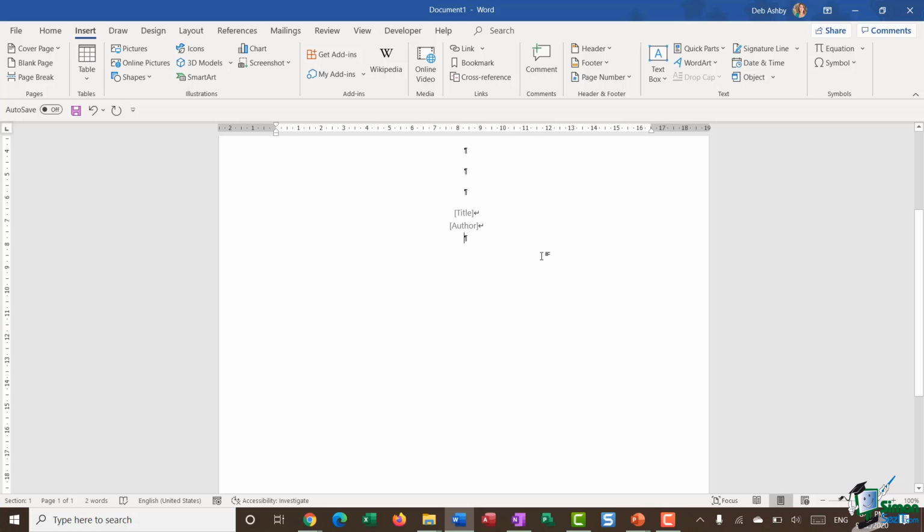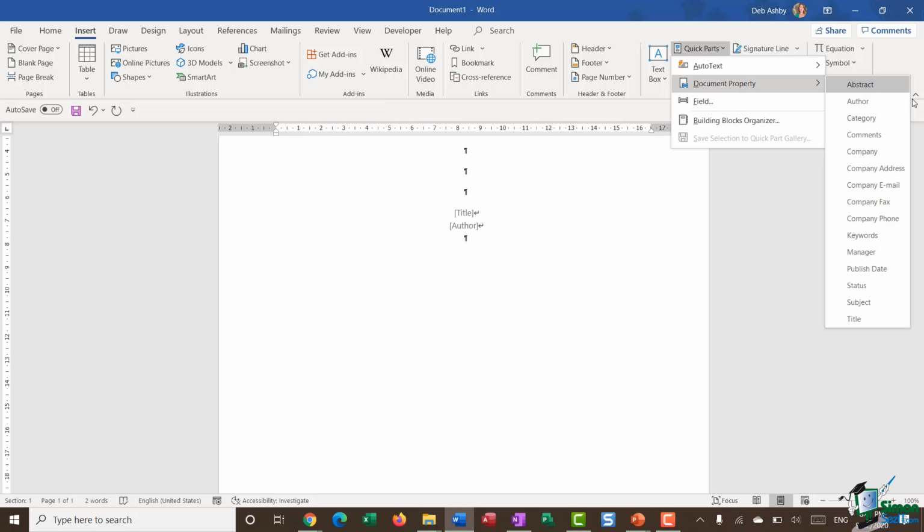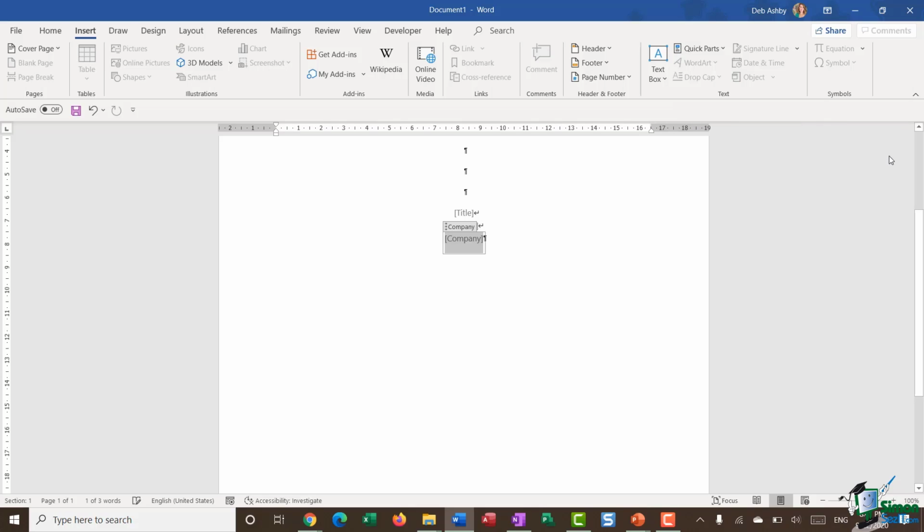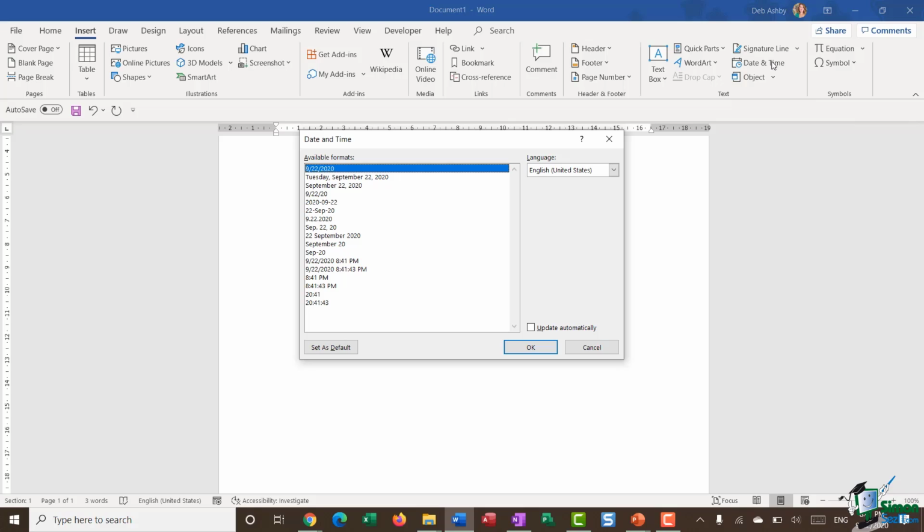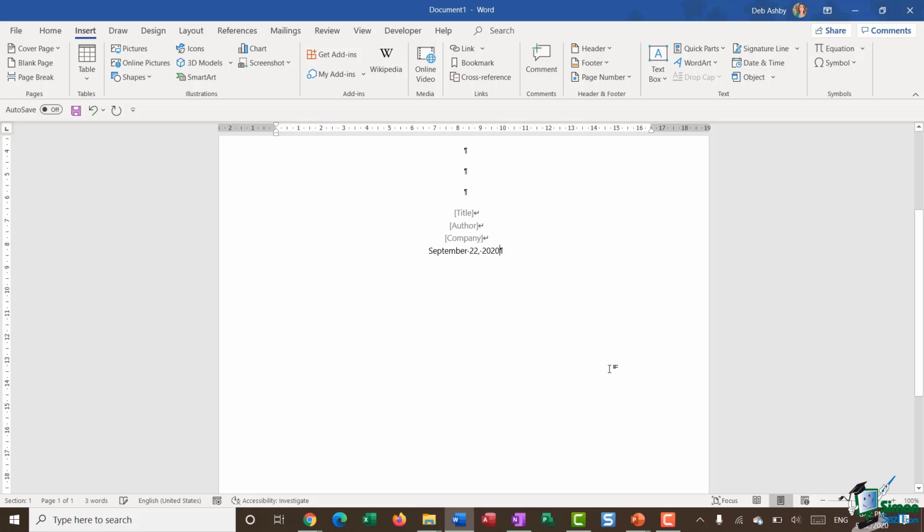Now I'm going to add my company name. Once again, we go to Quick Parts, Document Properties, and Company. Shift and Enter, and finally I want to enter the date and time. You'll see in this Text group I have an option for Date and Time, so let's insert it, and I'm going to choose the format that I want the date to be in, which is this one just here. Now I'm going to check this checkbox to update automatically so that every time this document is opened it's going to be the current date, and click on OK.